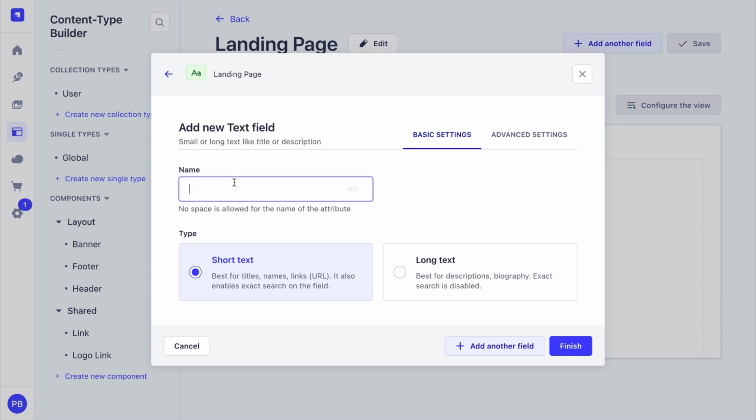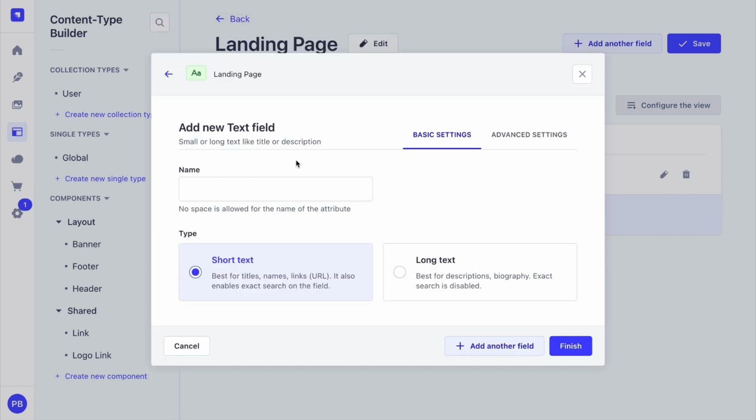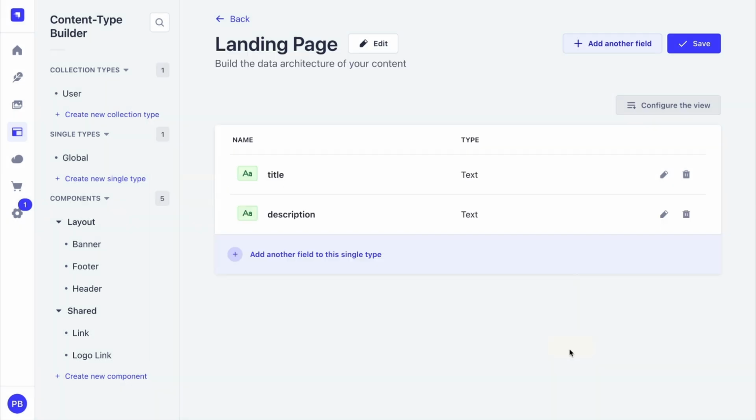And we're going to start with a text field. We're going to use short text, and we're going to call this title. Let's add another field. Again, select the text. We're going to make it long text, and we're going to say this is a description. Now let's click finish, and we're going to save.